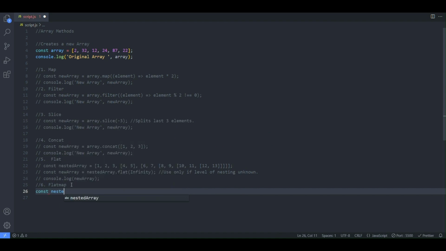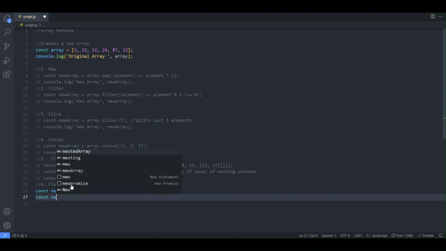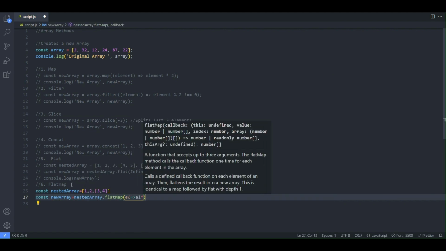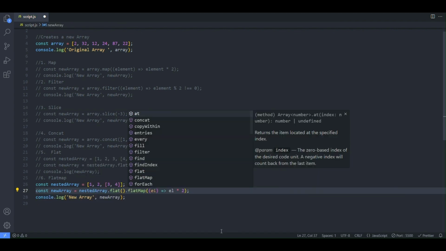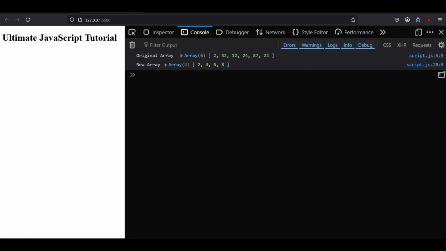Next, the flatMap method. FlatMap combines mapping and flattening. It maps each element and then flattens the result up to level 1. We'll demonstrate this by doubling every element in the nested array. Look at the output. Each element is doubled and flattened.